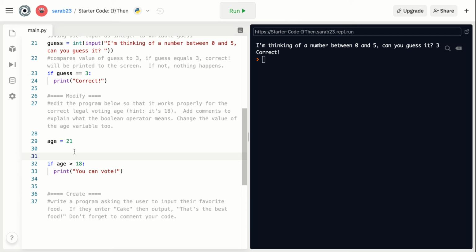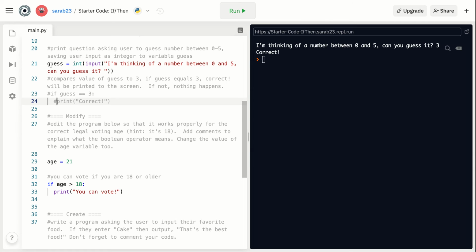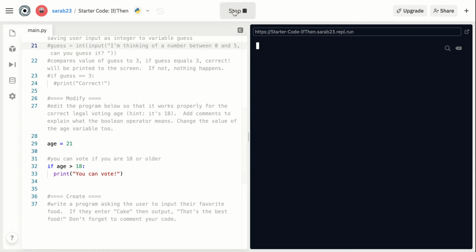This is, you can vote if you are 18 or older. So if you're 21, this should print, you can vote. Let's try that. And I'm going to turn off that as well, just so that we can give this a try. So it says I can vote because 21 is greater than 18.